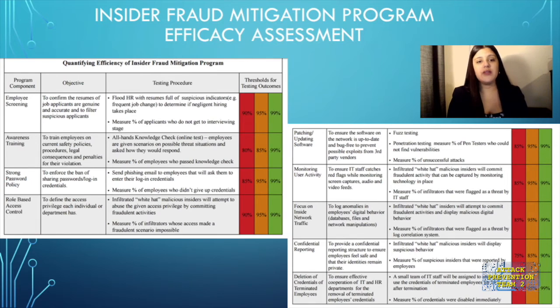In order to quantify these tests, we will use the outcomes of testing procedures to create a red, amber, green, or RAG chart to visually represent the success of each component in our insider fraud mitigation program. Now that you have had a chance to see how we would quantify the components of our program, I would like to show you what our efficacy assessment report would actually look like.